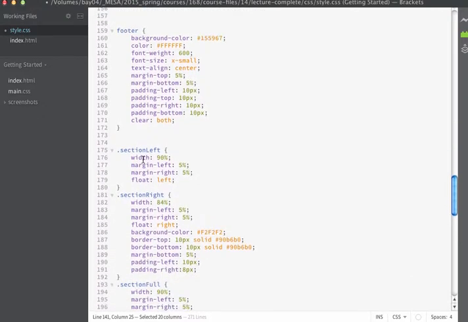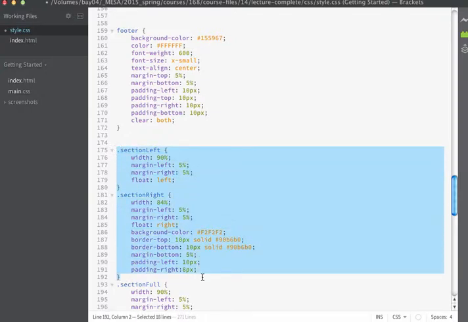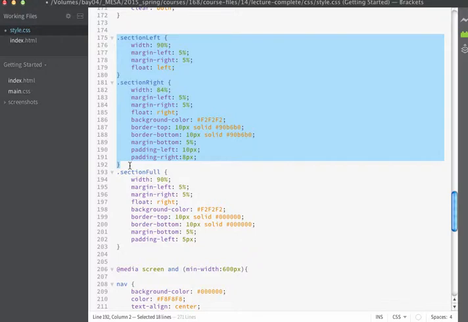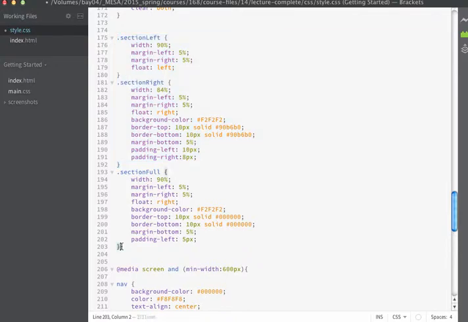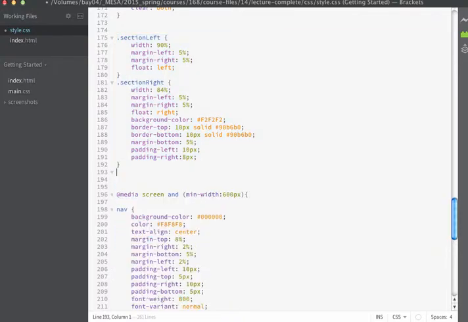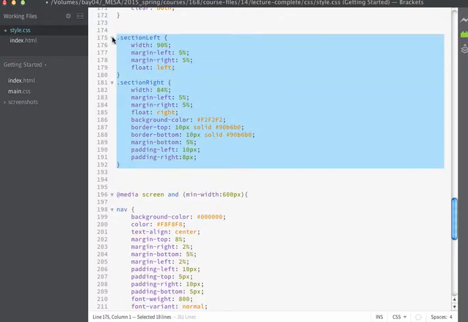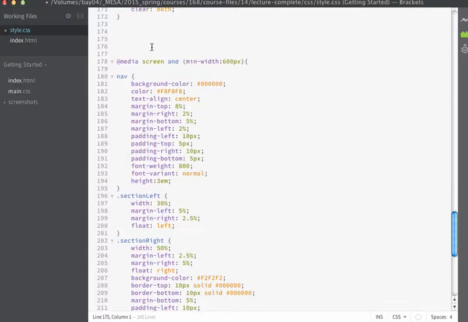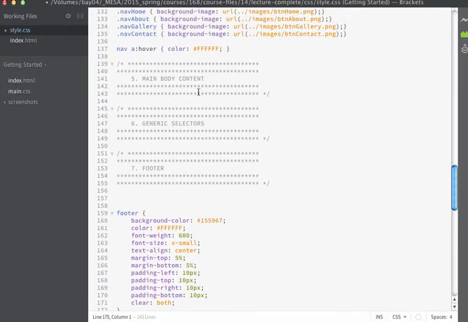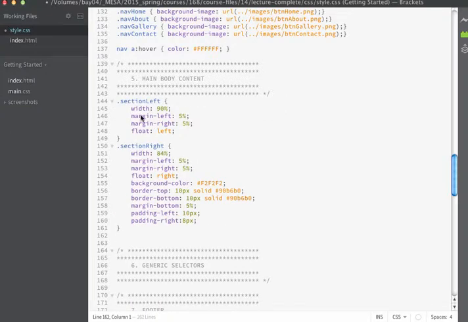So if we look down here, I have some rules for section left, section right. I have a rule for section full, which we actually don't have a section full class, but that's probably something that would go within that area. Since we're not using it though, I'm just going to delete it. And then I get into the media queries. So I'm not going to worry about those. I'm just going to grab the section left and section right. I'm going to cut those and we'll go up here to where we want these to be. And we're just going to paste these in.